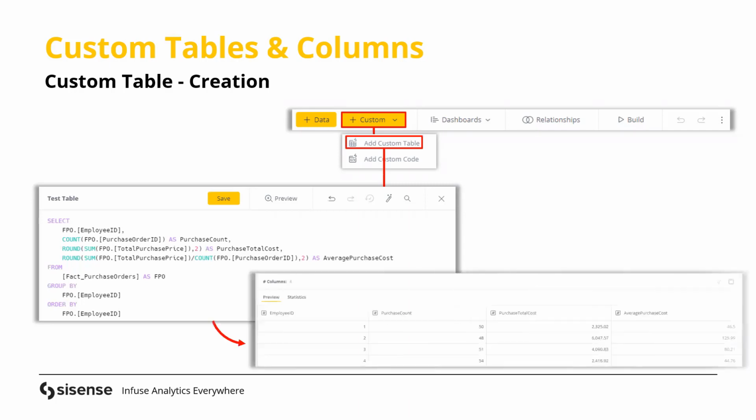The following example shows how to generate an employee dimension table out of a purchase order fact table. Aside from the employee ID, we also perform various aggregations that are going to be used throughout the dashboard. The next few slides show examples for well-known custom table use cases.